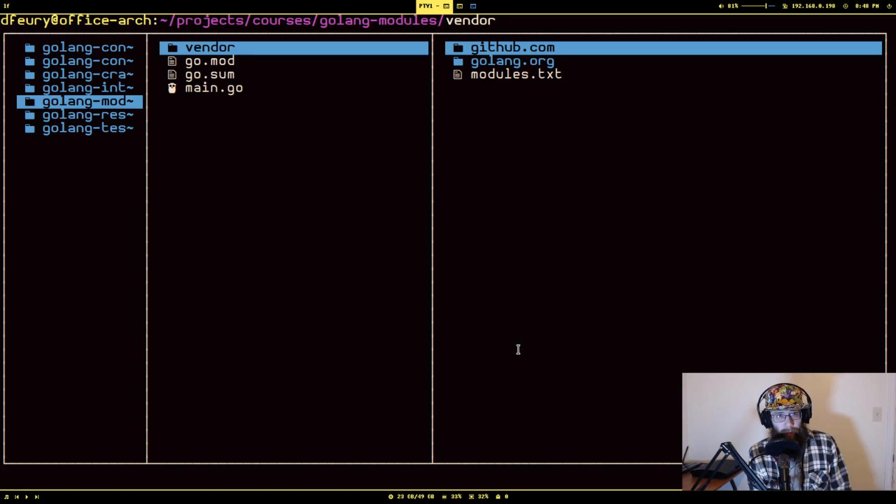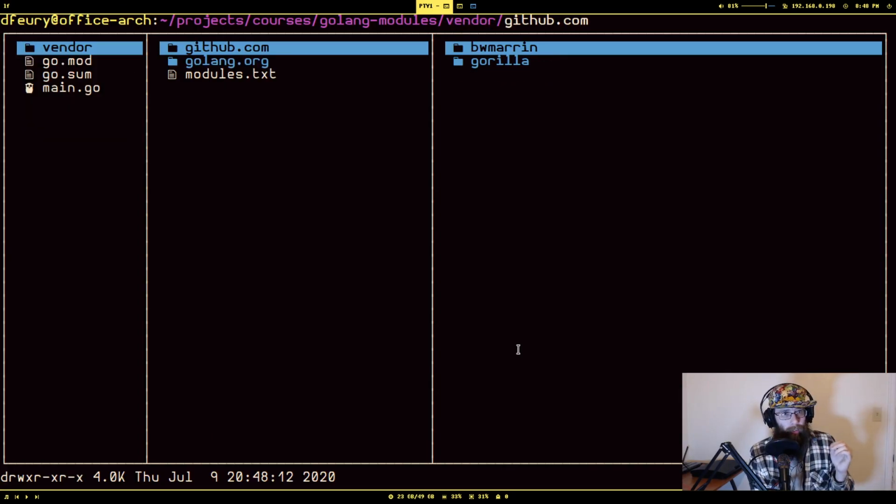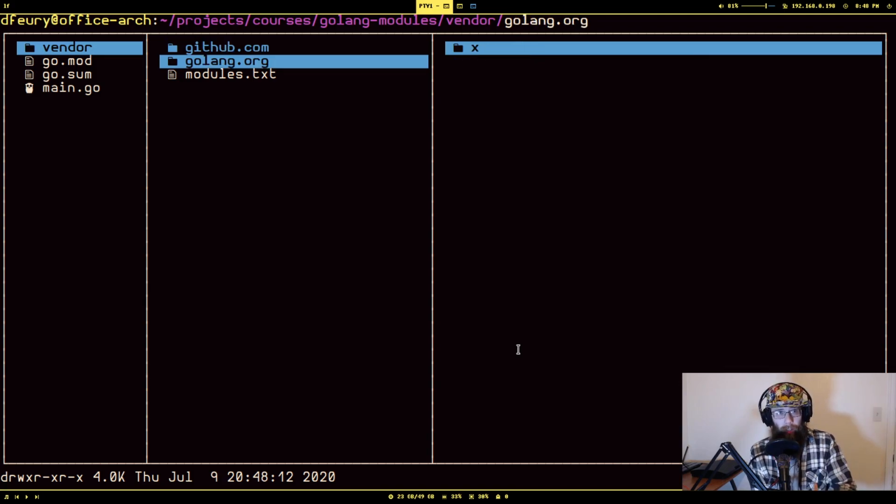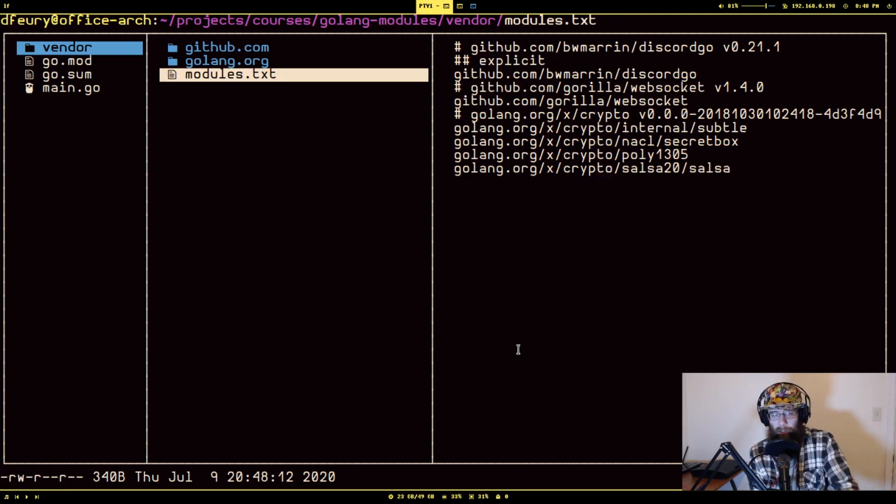So you'll see in the vendor folder we have github.com, which is where the discord.go and the Gorilla packages come from, and then golang.org is where the crypto one comes from. And this also actually gives you more detail about where each package is coming from. So you'll see there's a line there that says explicit, meaning, hey, this is the dependency that I am explicitly using in my package. And then for each one of those, you can see its dependencies.